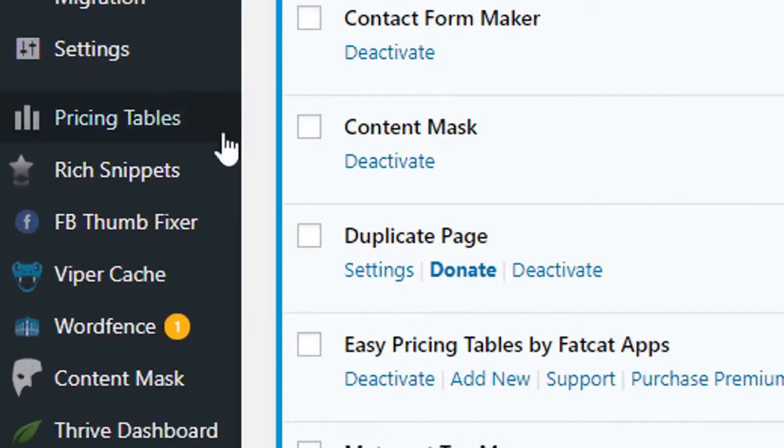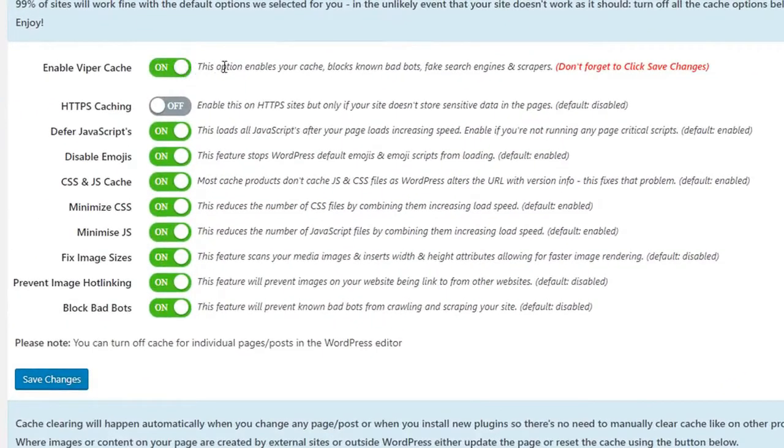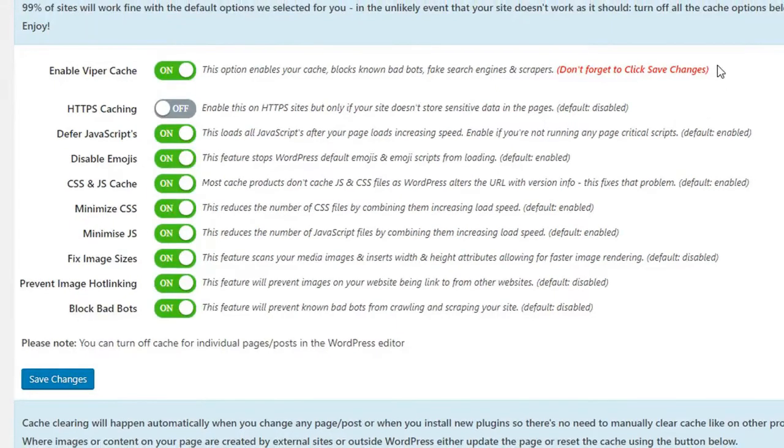Once activated, simply click on the icon in the left navigation and enable ViperCache here. This option enables your cache, blocks known bad bots, fake search engines and scrapers. Now, if your website is running SSL, simply activate HTTPS caching here. If not, just leave this option disabled.